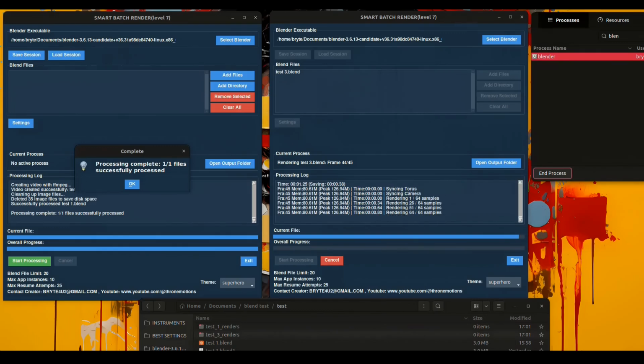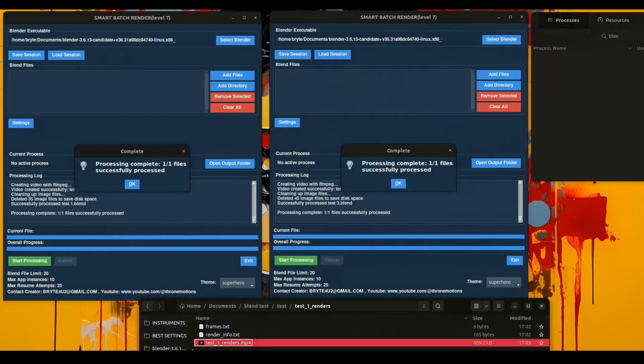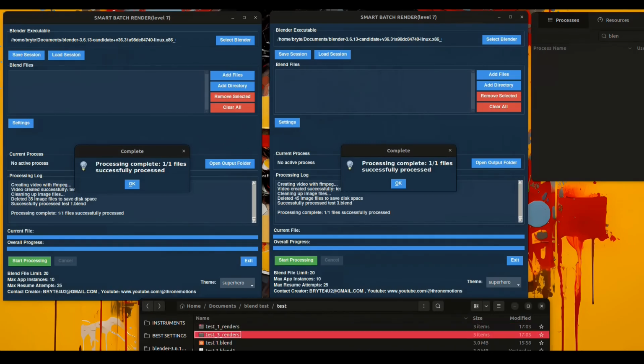Alright, so we have all instances rendering done. You can see we have all the rendering done, right? So we can go to the folders and we see we have our video here and we have our video here. Cool. So that's the max app instances for you.